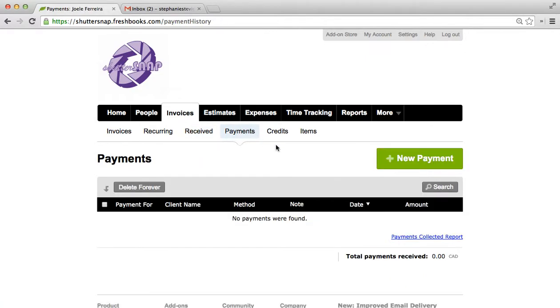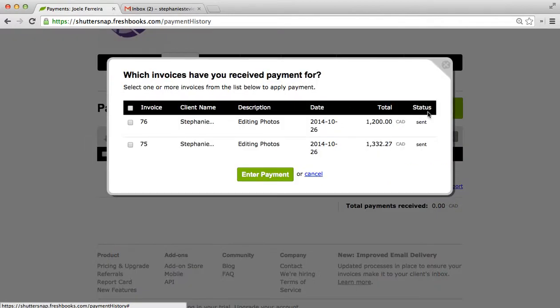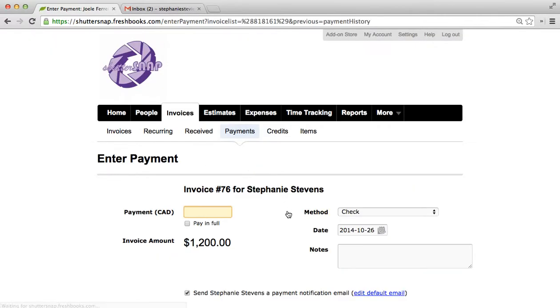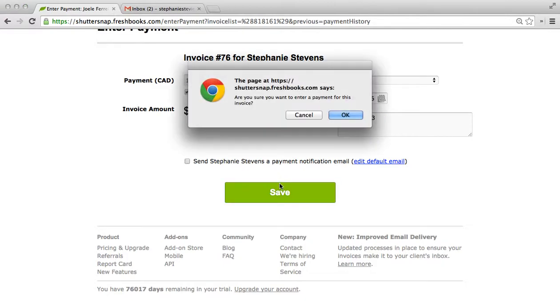And then I have the Payments tab. So let's just say that my client sent me a check. I simply need to click on New Payment, select the invoice, enter the payment here, say it was check, then you can go ahead and put your check number here. You can send them a payment notification if you like, or you can hit save.